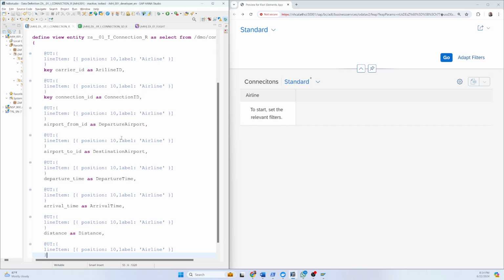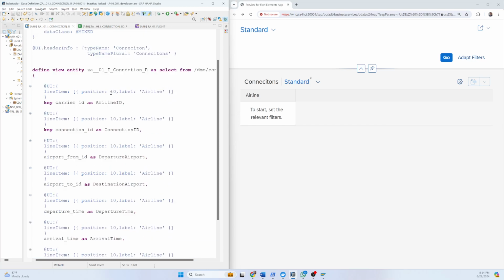But now see these positions. This is the name, what name will appear, and that is the position where it will show. So that is the first position, that is the second position, that is the third position, that is 40.